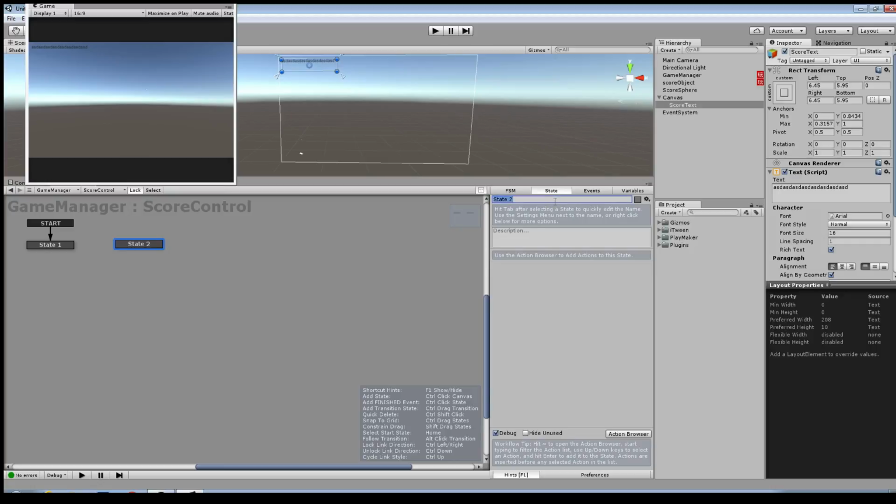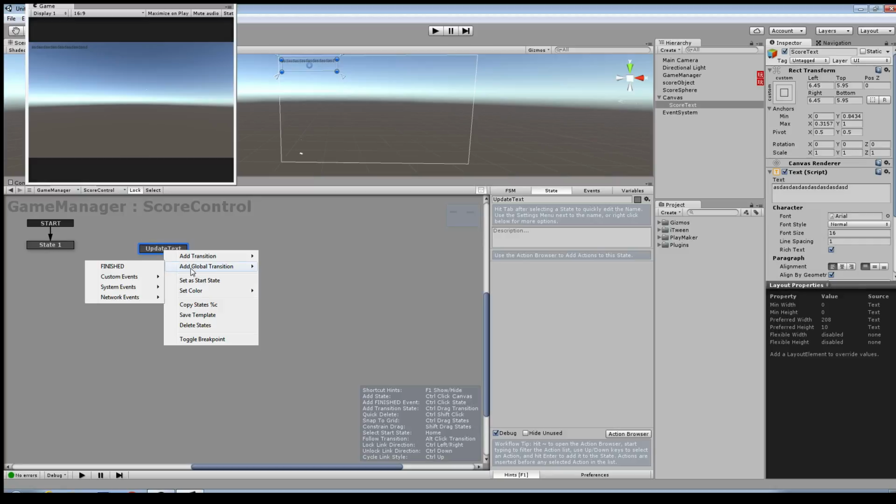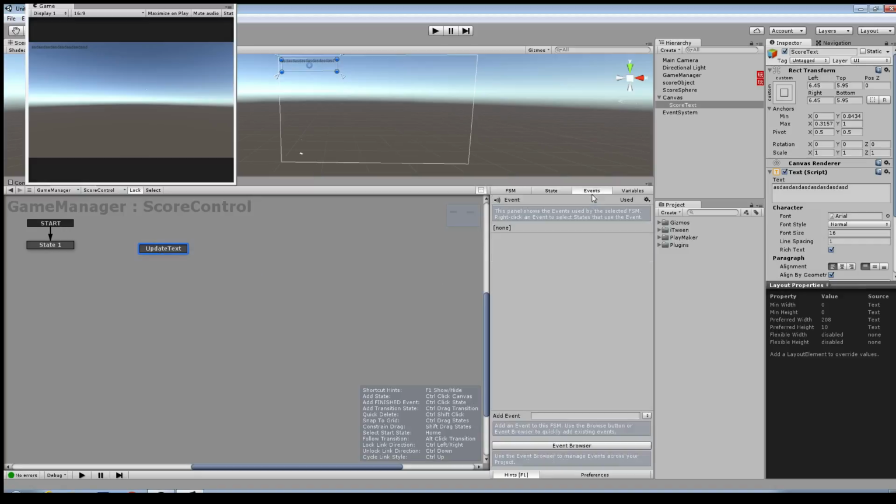We'll just call this one update text. Alright, and then I'm going to use a new event, but it's going to be a global transition. It's going to be like this start. Okay, so I'm going to say add global. First I'm going to have to create it.